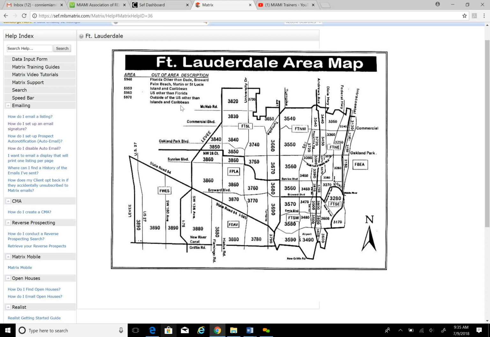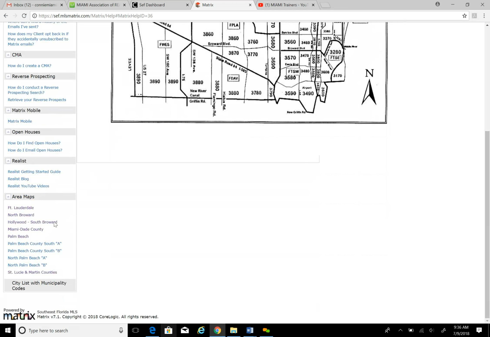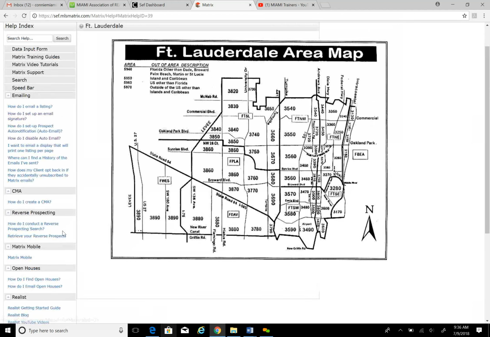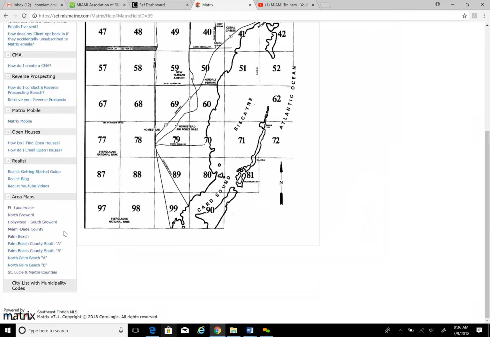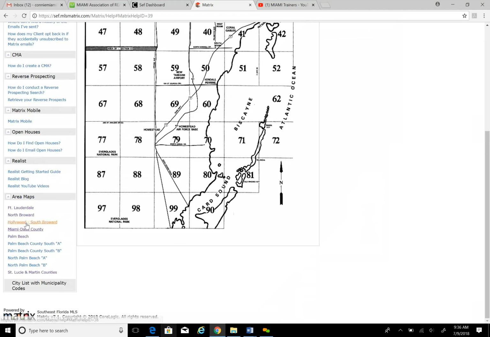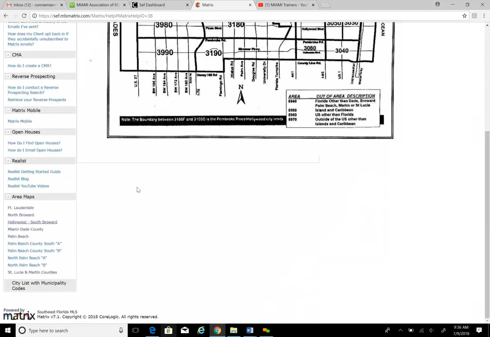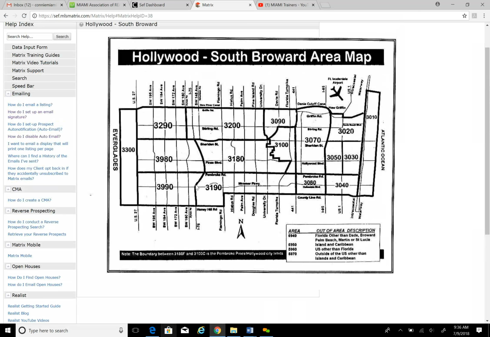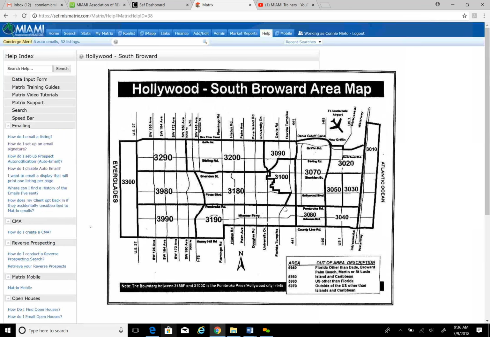Spain, Argentina, Brazil, Colombia, any place outside of the U.S. and outside the U.S. and the islands and Caribbean. You would use 5970. For detailed area maps, visit our offices. Notice here that you also have Miami-Dade County. And if you click through, there's Hollywood and South Broward. All right, and the area information. Now back to the top.